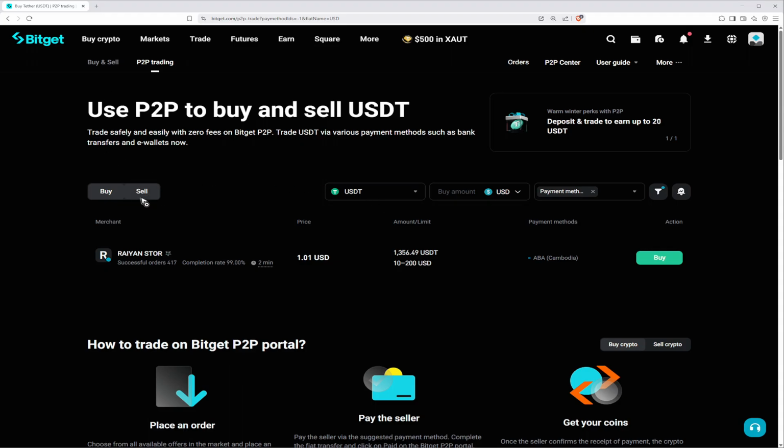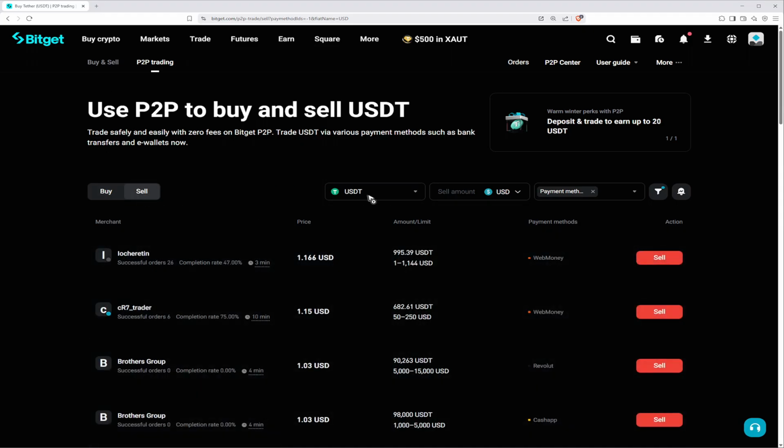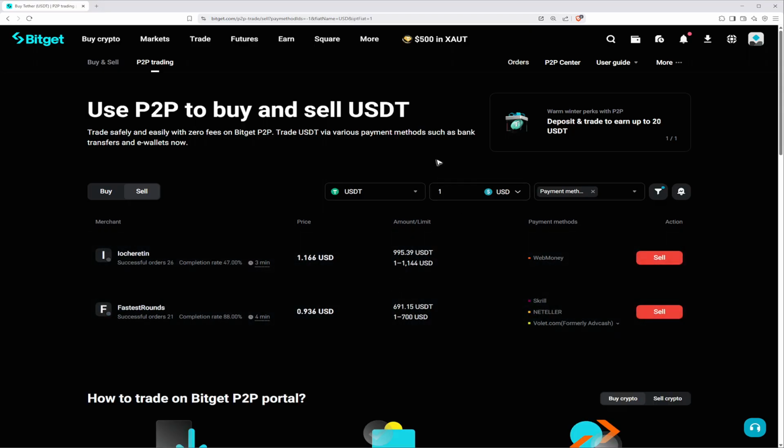Make sure that you click on sell. What? USDT. What amount? 1 USD. And then make sure that you have at least one of these payment methods. Let's say you have Skrill. So this guy right here is willing to buy this amount: 1 USD, 1 USD to 700 USD, or 1 USD to 1,144.